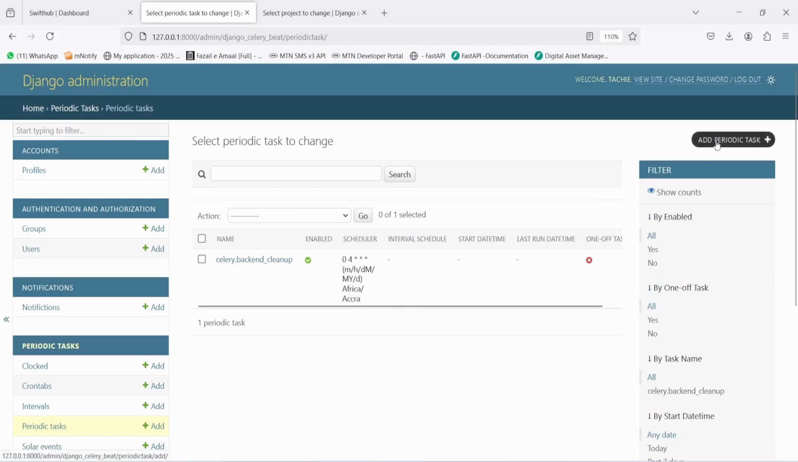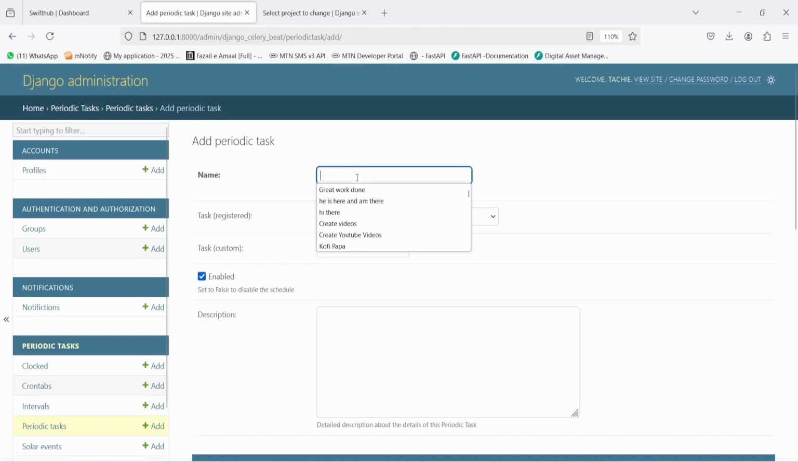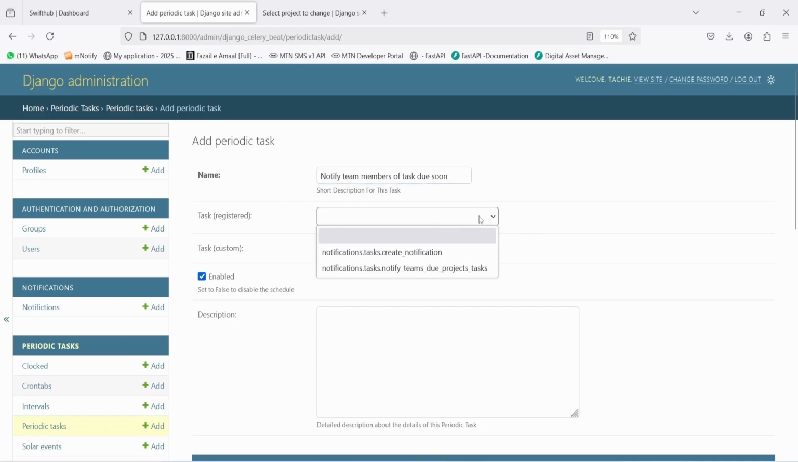All right, so I'm gonna go here and then add a couple of tasks. I'm gonna click on the periodic task, and now I'm just gonna give a name to our periodic task. I'm just gonna name it notify team members of task due soon. That is going to be the name we give to our task. From here, we're going to come down here, and now we are seeing two tasks. The first one is create notification, and the last one is notify team members. So this is the task we're going to select. This part, I'm not going to select anything. And now we are going to enable the task.